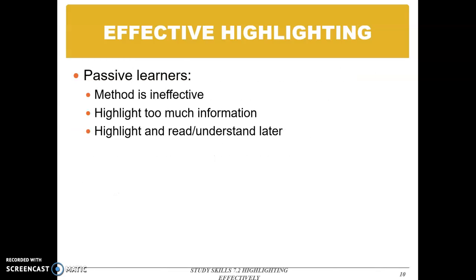Now, passive learners might say that they highlight, but they're going to do it in a passive way. So what happens is their method is not effective. And usually it's going to be because they highlight too much information or not enough information. The other reason that it might not be effective is that they're going to highlight information without even understanding that information.